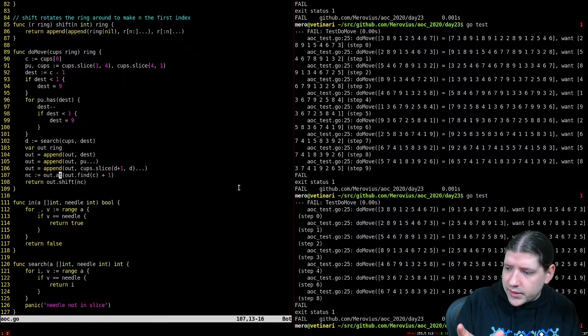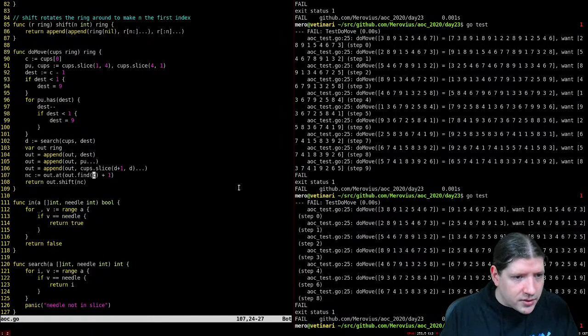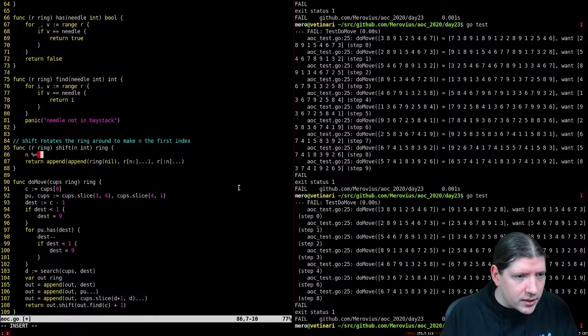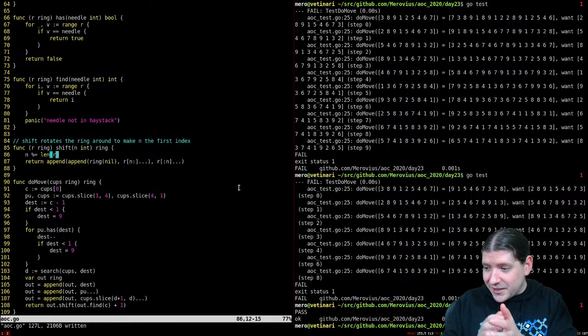We still need to rotate it so that the new current cup is at the 0th element. For that we find the previous current cup, which was C. We add 1 to that. Oh, wait, do we add 1? Yes, we add 1 to that as the new element. And we actually want to return out.shift to this element. Then we need to make sure that out.shift also does an n modulo len r to make sure that this always works. And now the tests pass again.